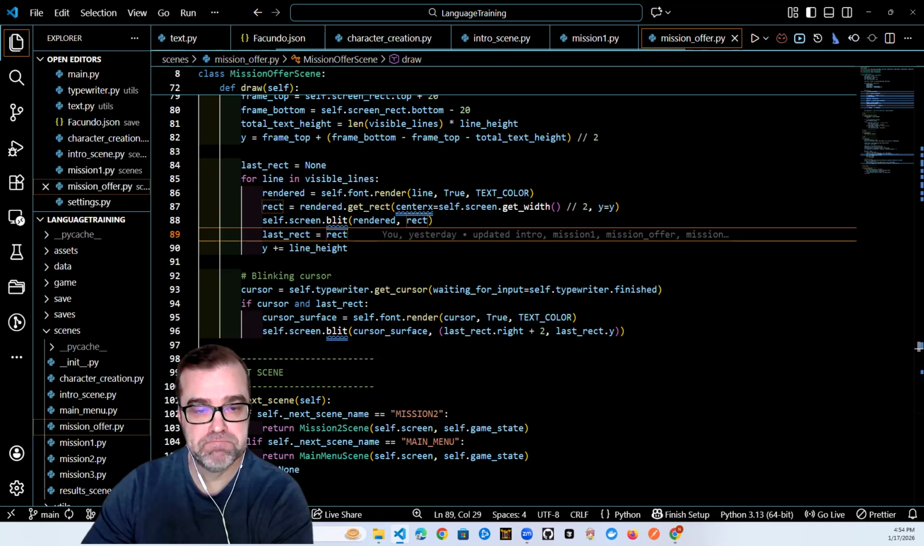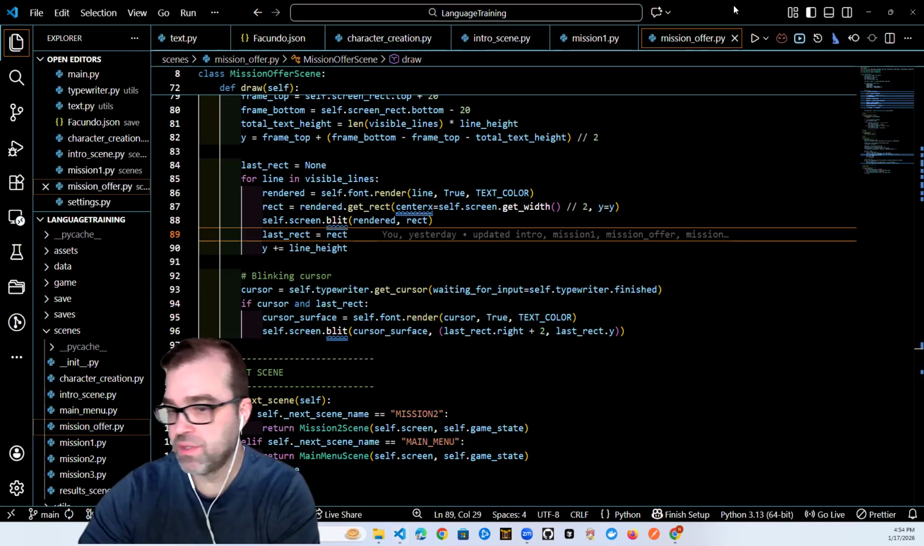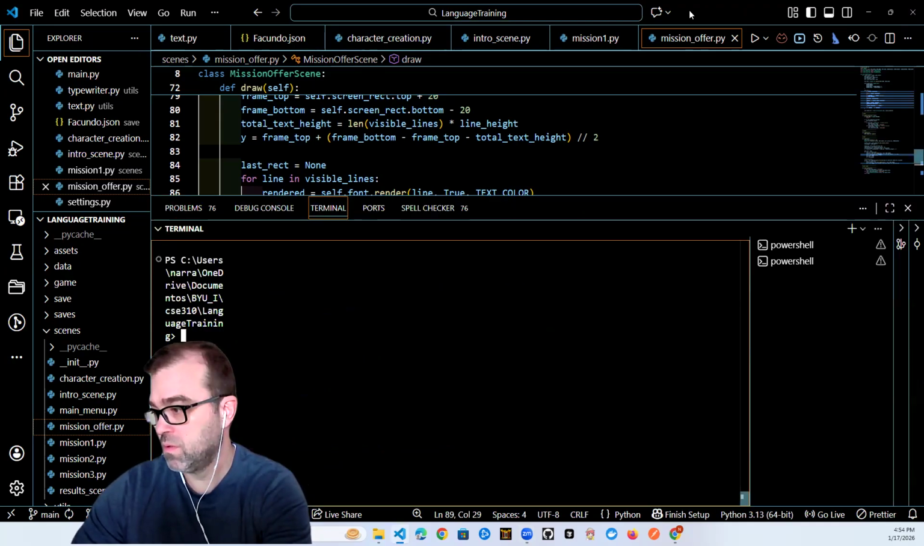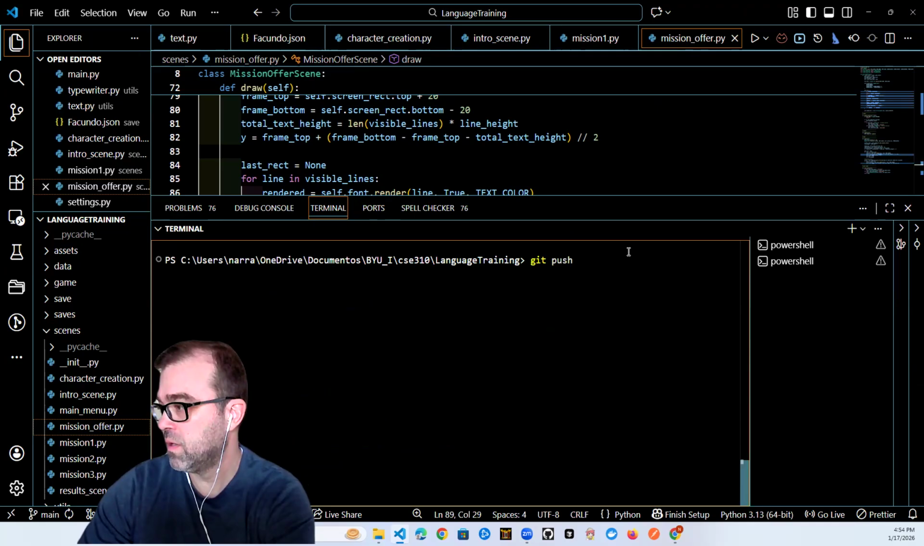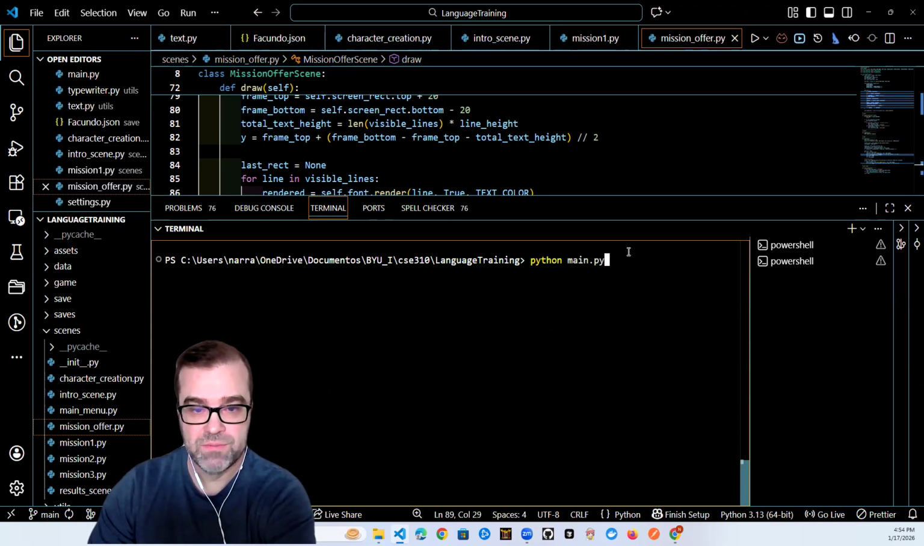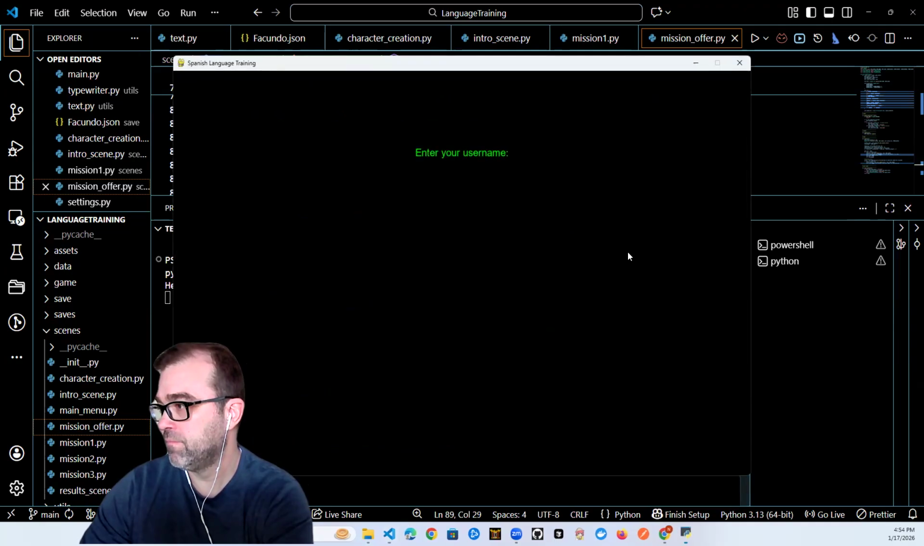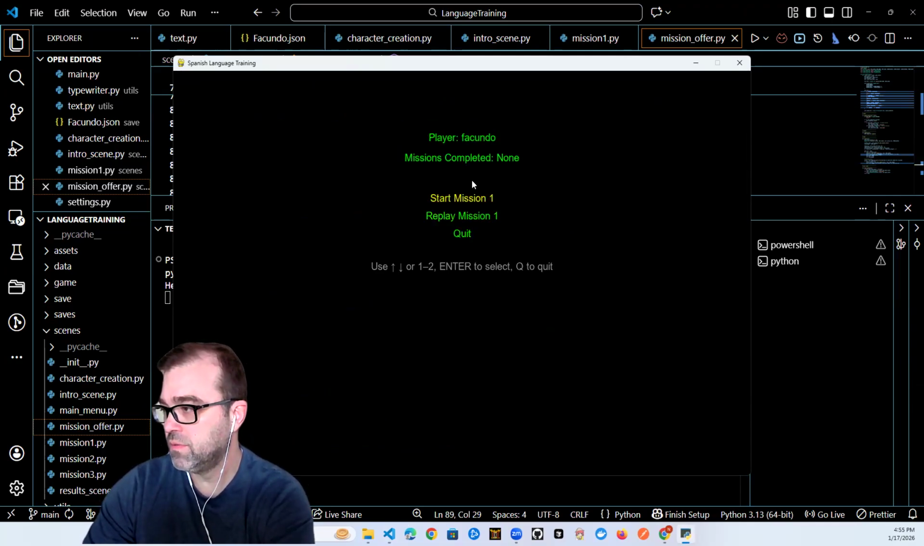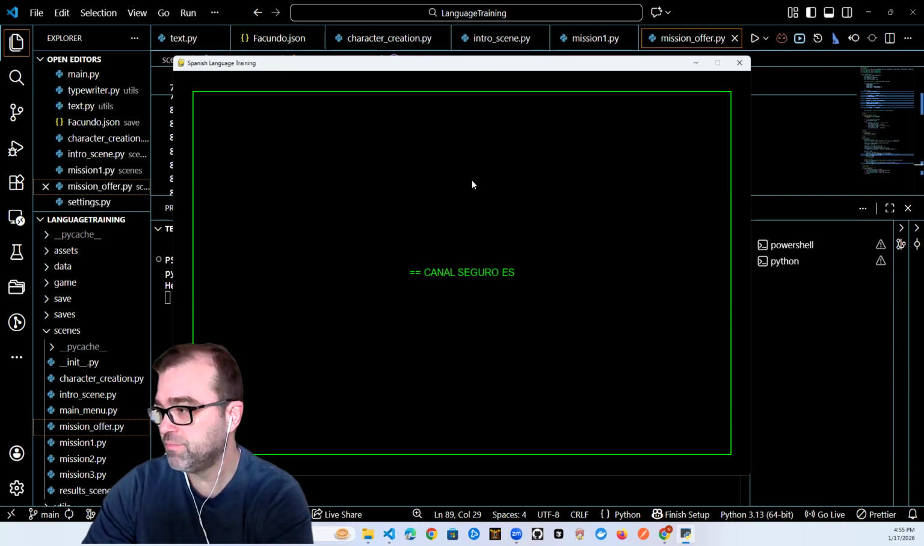We'll go ahead and run through the gameplay. Here we can navigate between the different options. For now, that is what we have. Since I've already played the mission, I can replay it. So we'll start the mission.